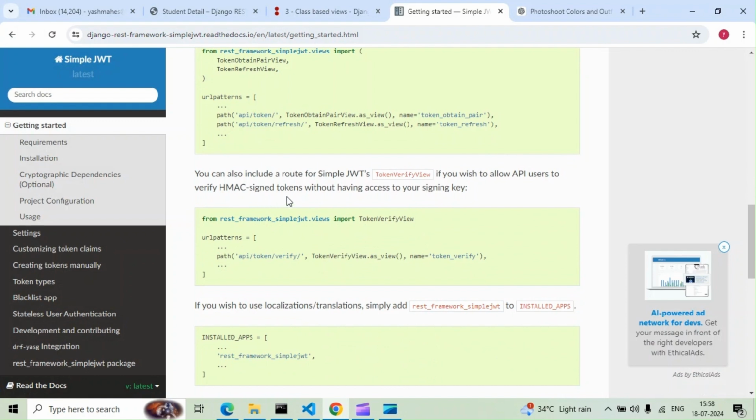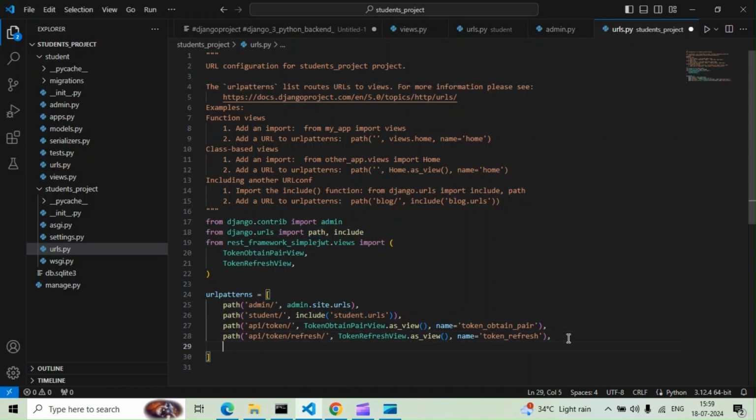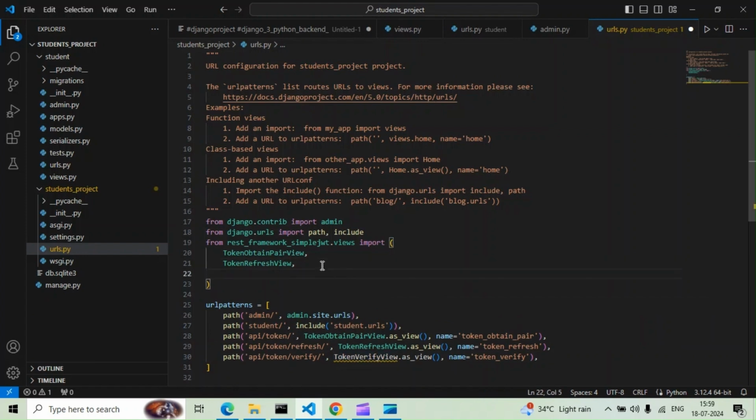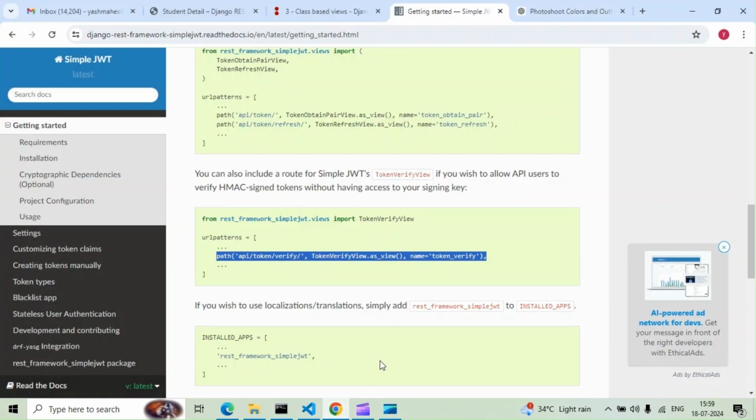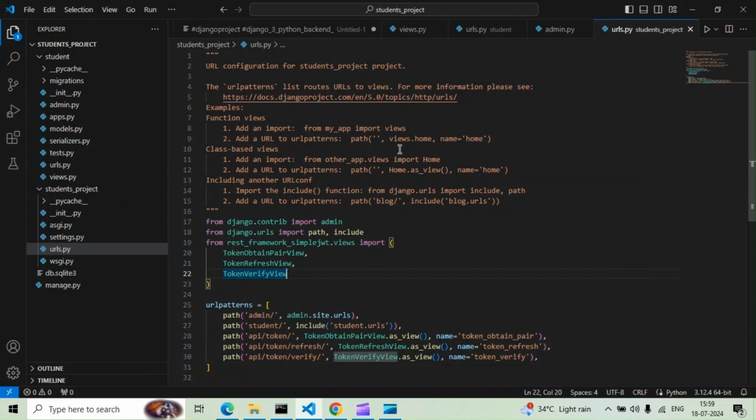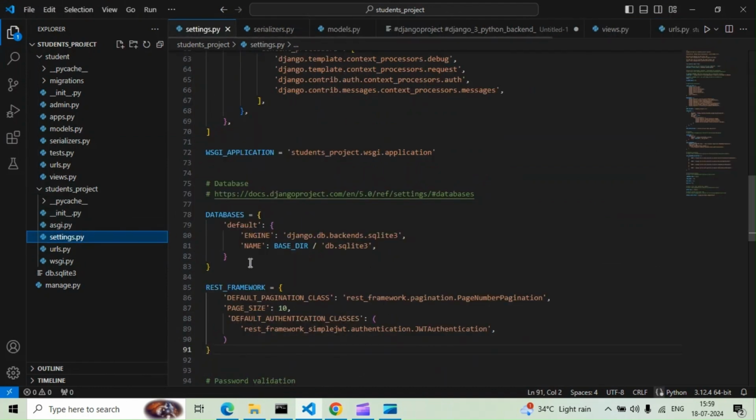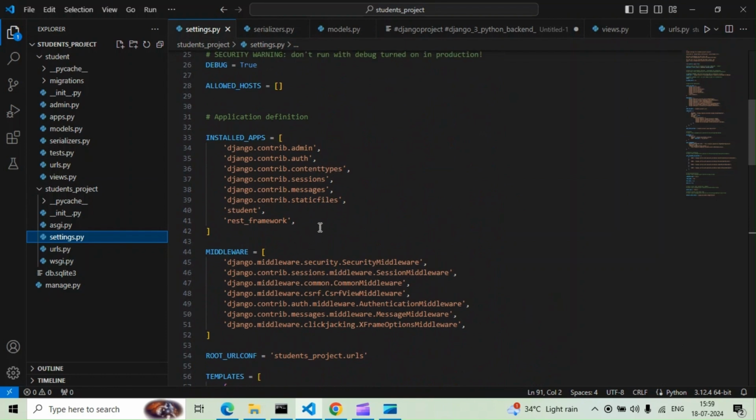Now we can also include a route for SimpleJWT TokenVerifyView, if we want to allow API users to verify HMAC signed tokens without having access to the signing key. So we can add this path as well. TokenVerifyView, we need to import it from here. In the installed apps, let's add this line. Go to settings.py and add it here.